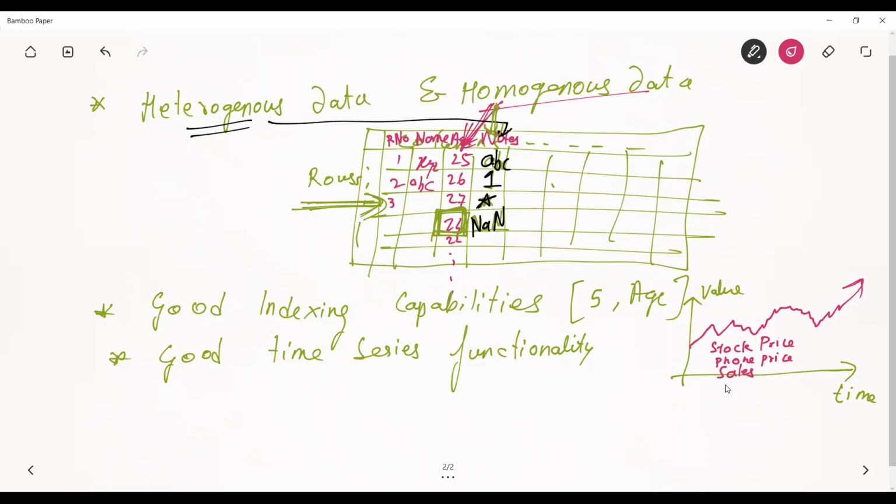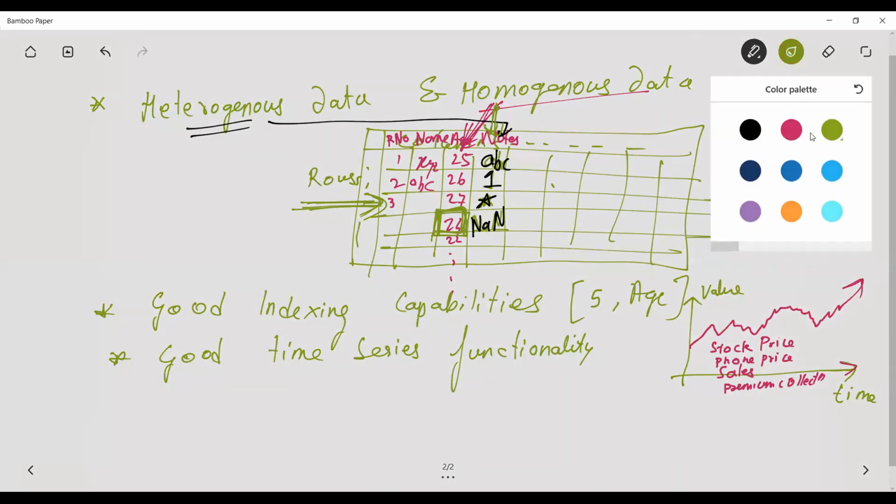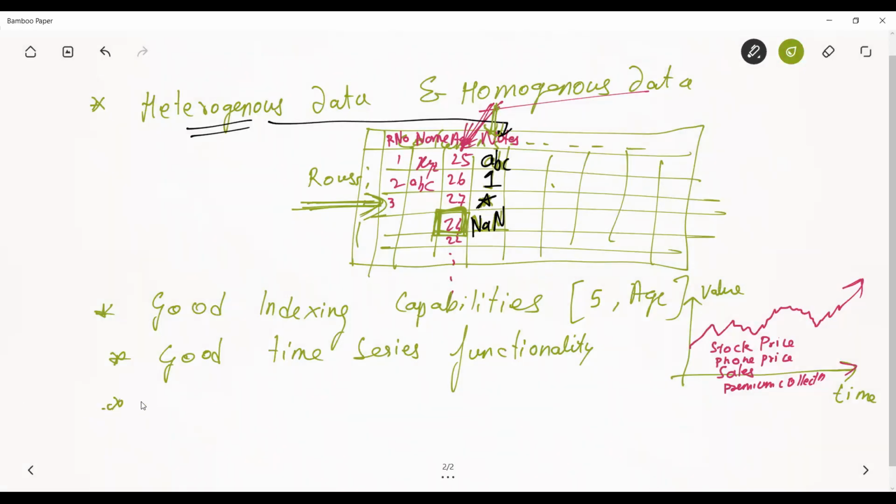In the case of insurance, what is the increase in premium? Premium collection every month. Not versus the age, no, it will always be time on one axis. So every month, how much was the premium collection? One axis has to be time. So Pandas also supports time series well, and programming is simple.